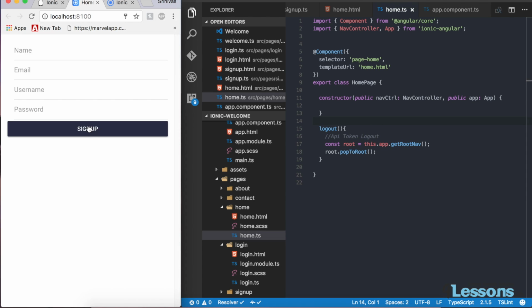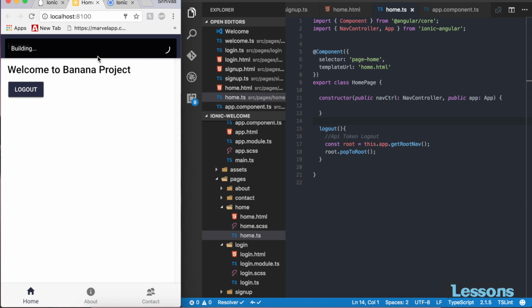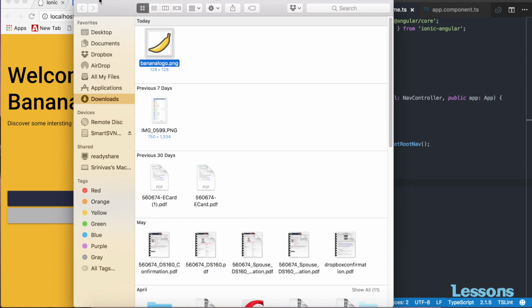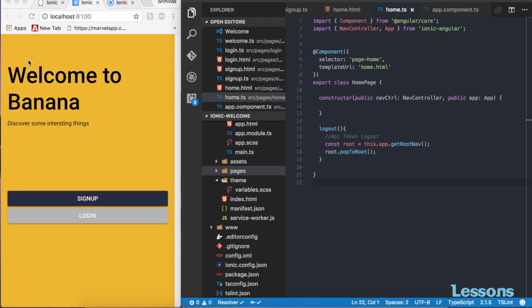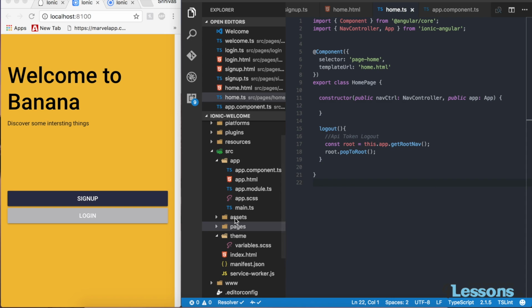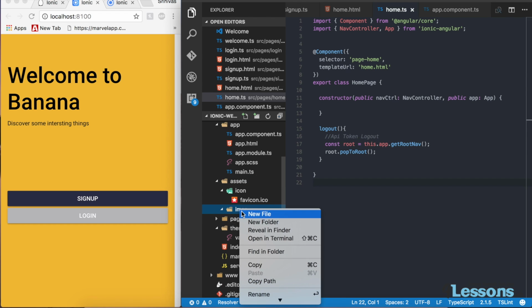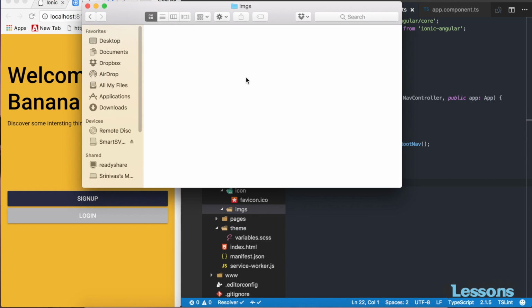Let me add some. You can add, if you want, some logo, everything here. If you have any logos, I downloaded some. I'm going to just copy this logo and import it here, I want to display it here to make it a little nicer. So there is assets. I'm going to create a folder called imgs, and then I'm going to paste that image. I'm going to the direct folder and I'm pasting the image.